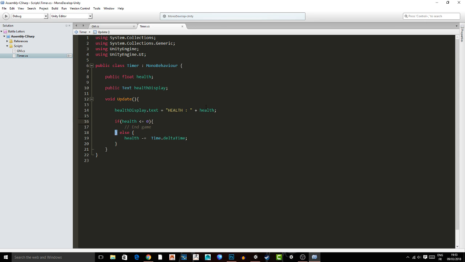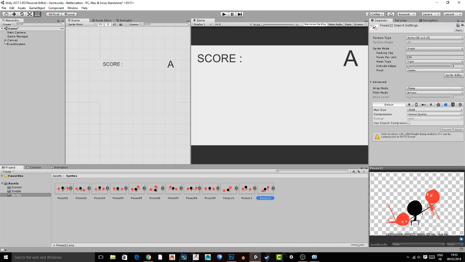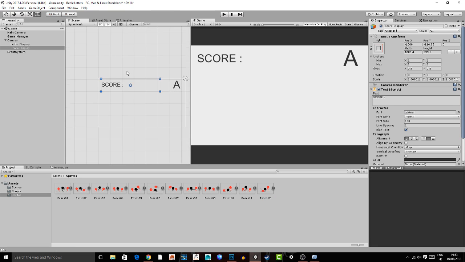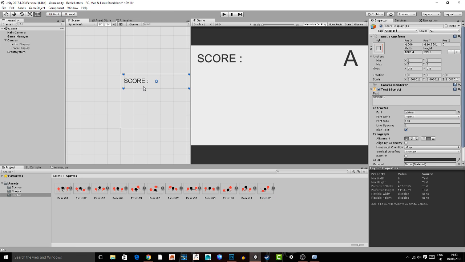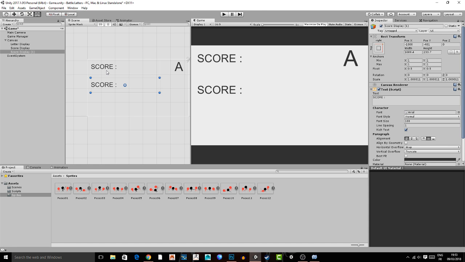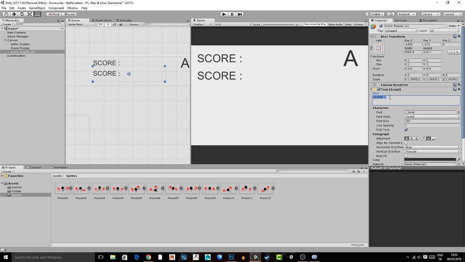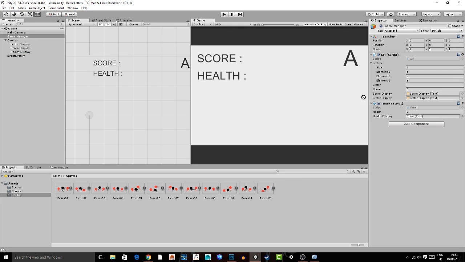So let's plug this in inside of Unity. I'm going to grab my score display, and I'm just simply going to duplicate this and lower this a little. Alright, that looks more or less okay. I'm going to call it, in the outliner, health display. And then I'm going to select my game manager and drag and drop this health display inside the health display empty slot. Cool stuff.